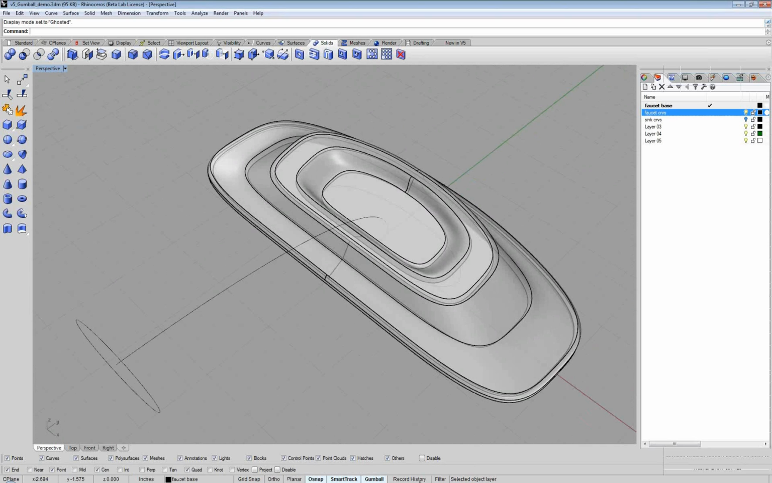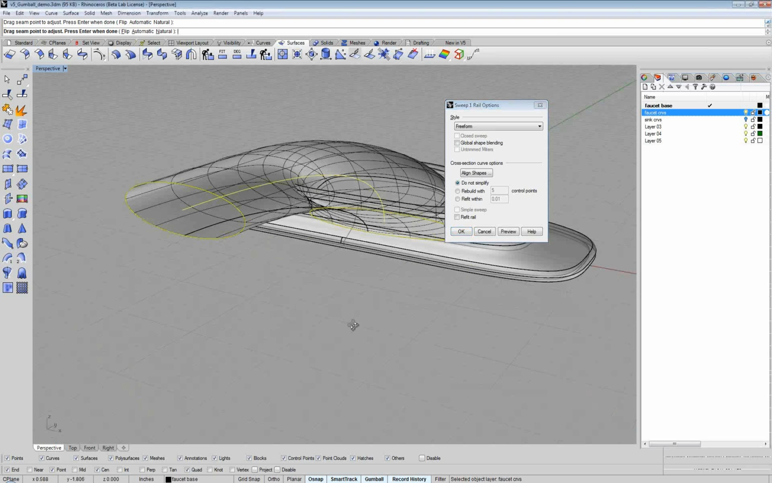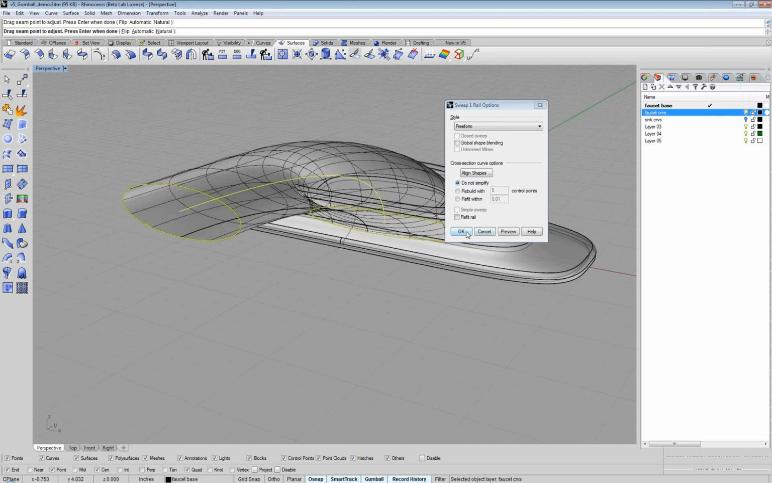I'll then record history by left-clicking on where it says Record History at the bottom of the screen. And then I'll go into my Surfaces tab and choose Sweep One Rail. So I'm going to be recording history for the Sweep One command. And I'll select the rail, and then I'll select the cross-sections. Press Enter, and Enter again, and I'll accept the style of freeform and do not simplify.